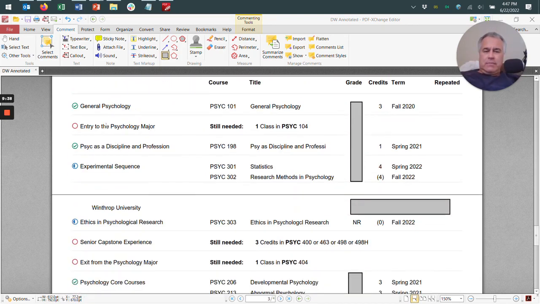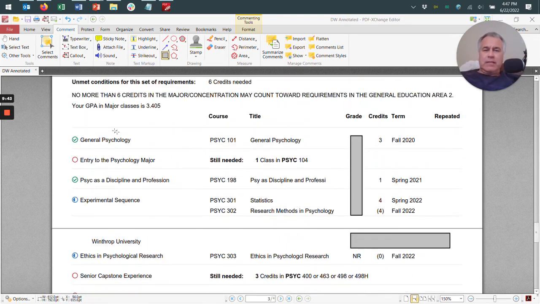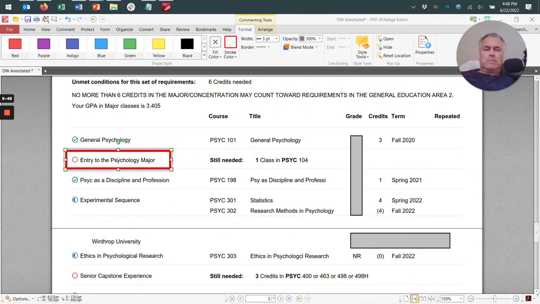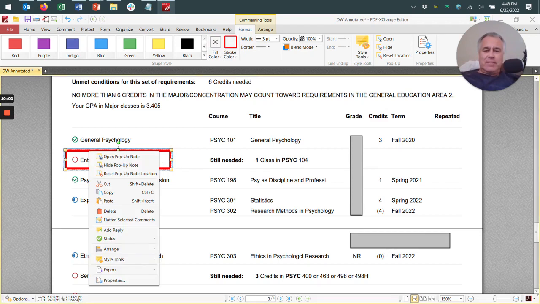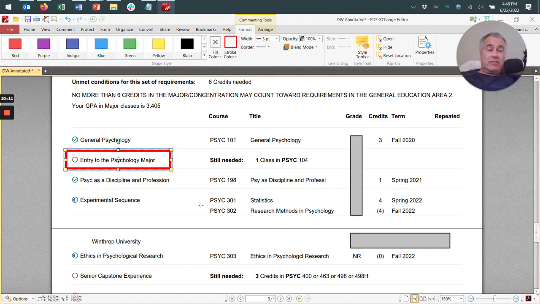That's done. Okay, so we get down here to the major. This is where we might start annotating stuff. So, all right, here I've set up a red rectangle. That's the word I'm looking for. A red rectangle. And this is a little trick, but within PDF Exchange, if you click on it, go to Style Tools, and make current properties default, it'll save that setting, so it'll keep drawing red rectangles.